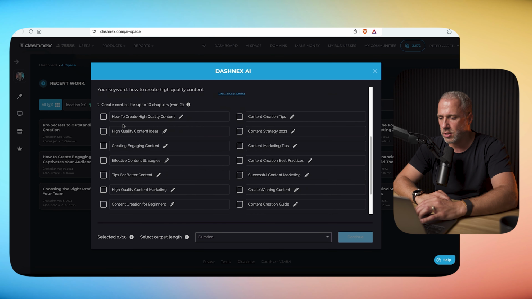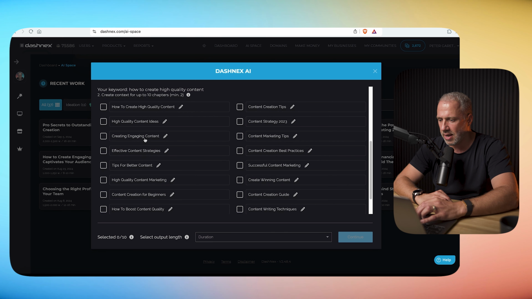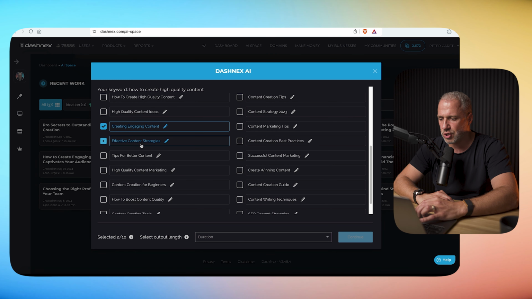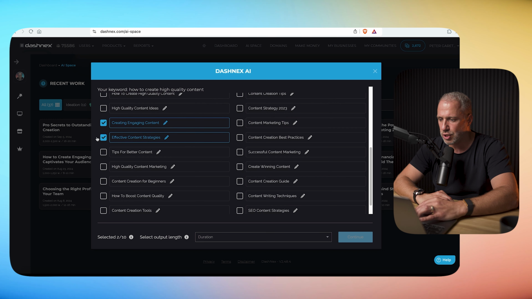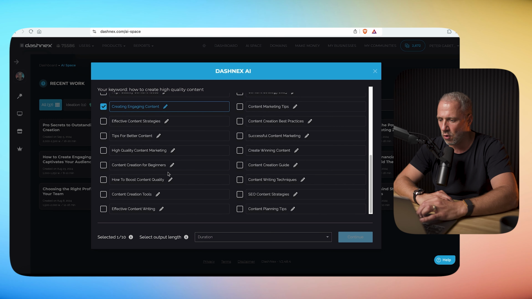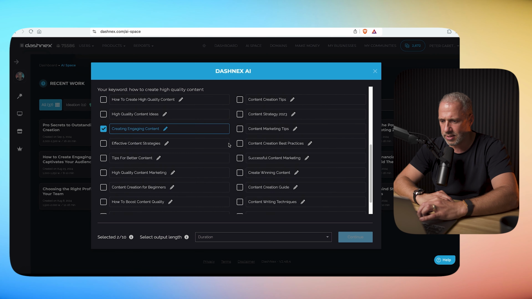Do we want to talk about high quality content ideas, crafting engaging content? Do we want to talk about creating engaging content? If we want, we can select that. Effective content strategies. Do we want to talk about strategies, or only about creation? How to boost content quality, content creation tools, effective content writing. We can select that.